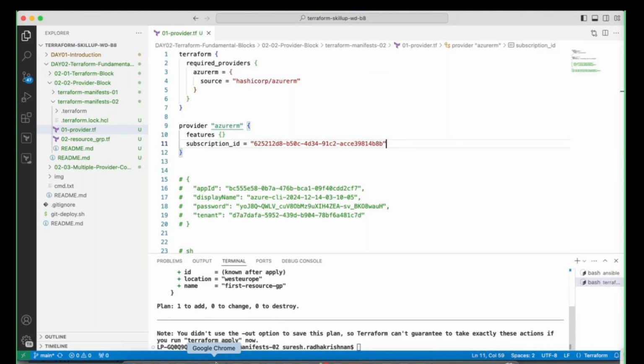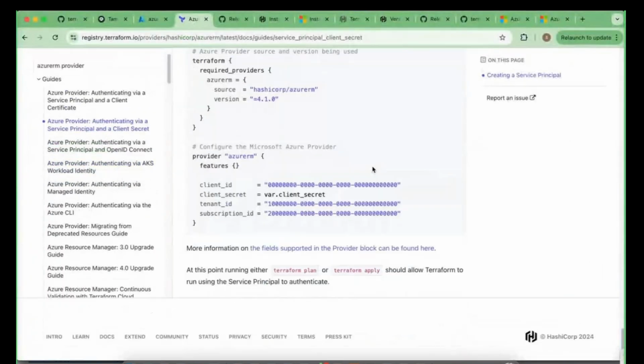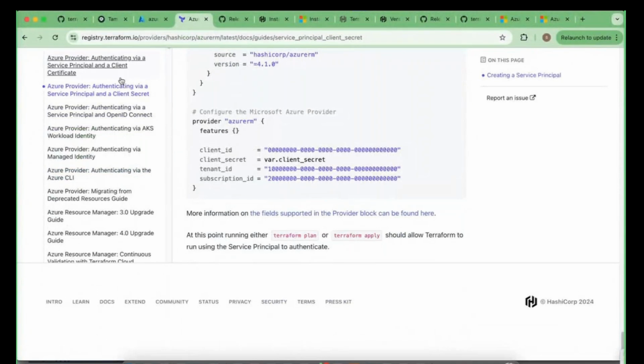Super. So as you know, there are a number of ways to authenticate. In that we have seen Azure CLI and service principal with client secret. If you know very well how to use OpenID or managed identity, you can make use of it. Very simple. It's all the cloud knowledge you need to have. If you go for Terraform, or any other project, first you need to understand how it is working in the target platform, then only you can make use of it, right? That's it. Very simple. Okay, super.